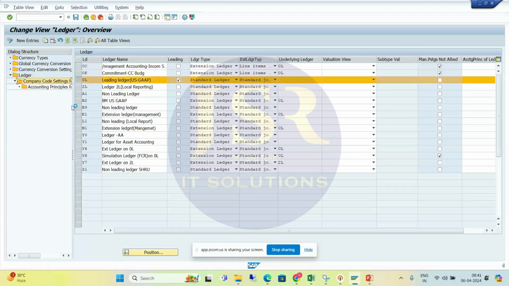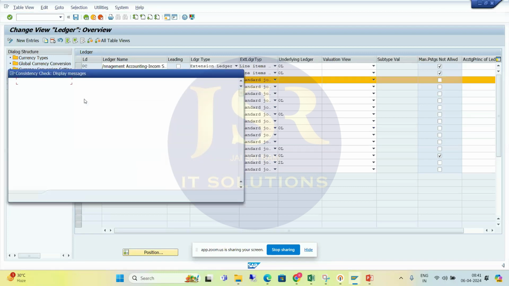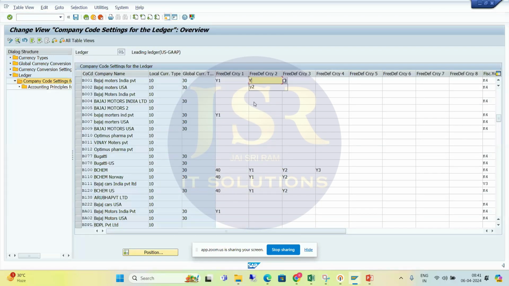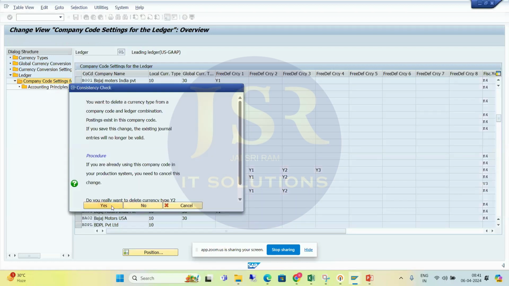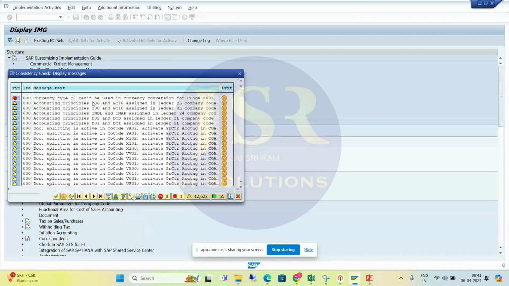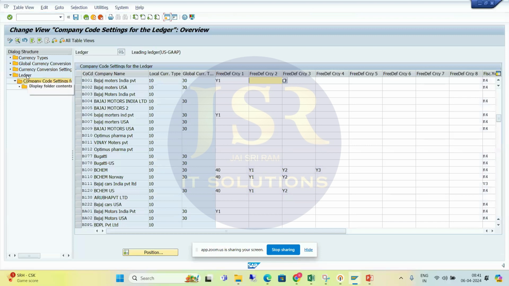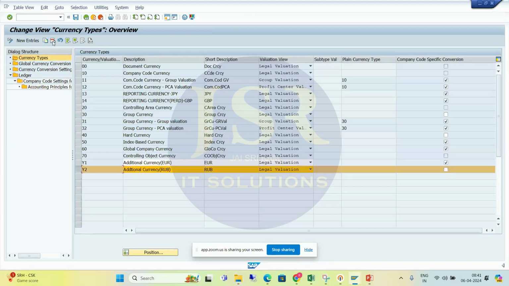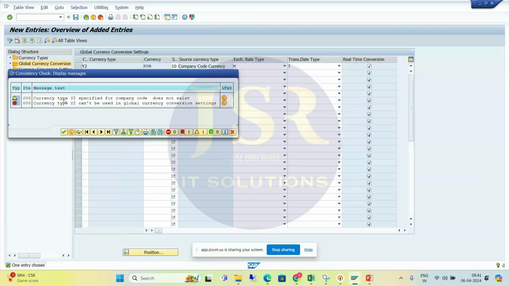I'll go to assign one more time again. Wait for a minute, I'm going to Y1 and Y2. What is the rate for INR to Russian ruble? We'll maintain according to the rate. Y2 can't be used because of this one. I expected it in between, not accepting the currency activation and all the stuff. Let me see what I'll do. I'm removing this one.